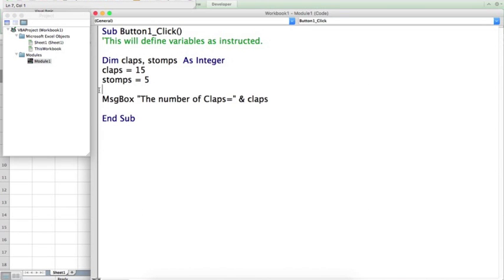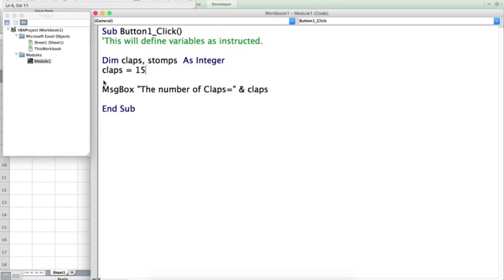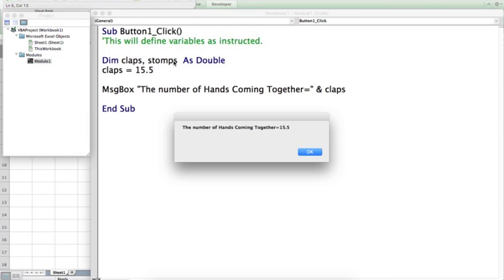So let's just display the message box now and just focus on claps. So let's say the number of hands coming together equals the amount of claps. But let's say claps was able to be a decimal, so 15.5. We're going to change this to be a double, since a double can be written as a decimal. So claps, 15.5, the number of hands coming together is 15.5.